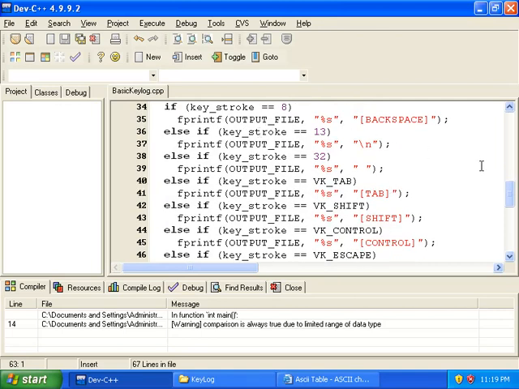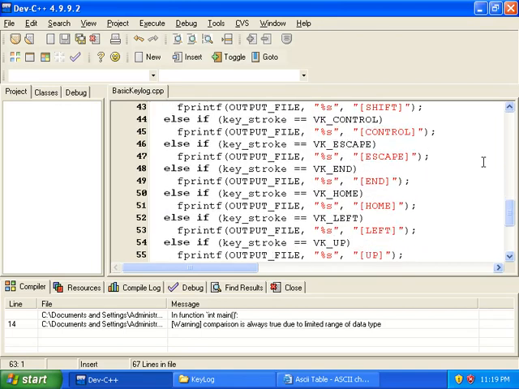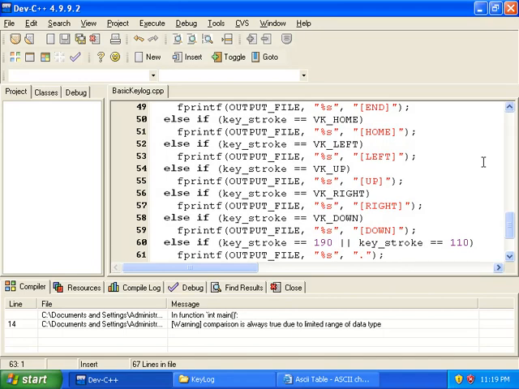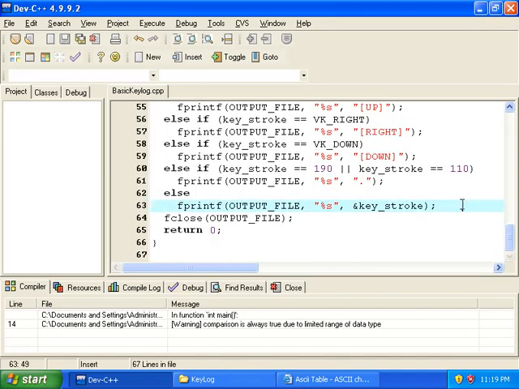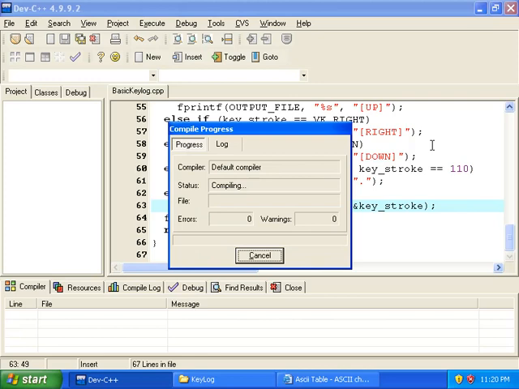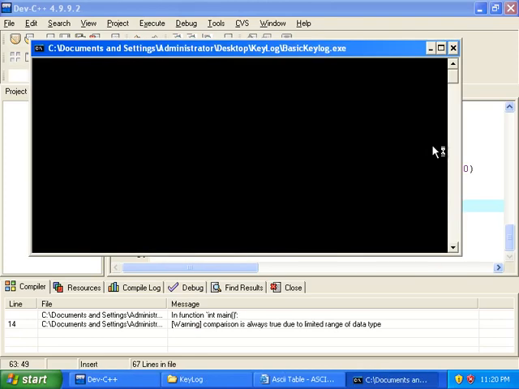So we got here from 8 and scrolling all the way down here. Great. I'm going to press F9 and I'm going to do it in this order. Backspace, Enter, Space, Tab, Shift, Control, Escape, the End key, the Home key, Left, Up, Right, Down, period. Hopefully I did everything right.